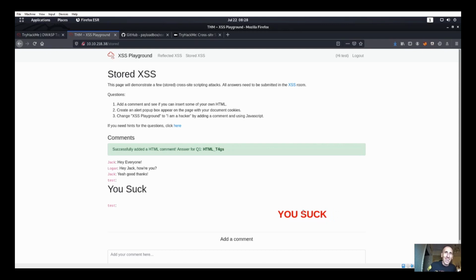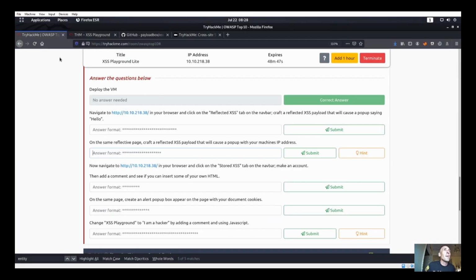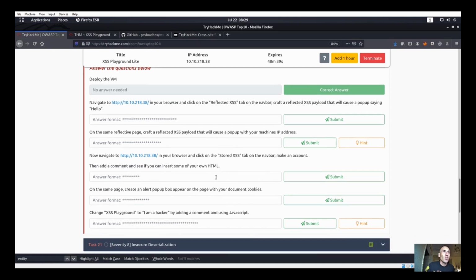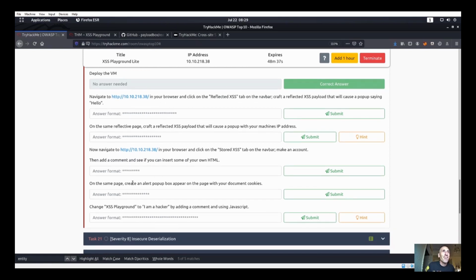There we go. Okay. That's a little bit too much like right there, but yes, we can. We can obviously do that. I don't know what it wants to put in here. It's not really telling us. Like, hey, add a comment, see if you can insert your own HTML. Yes, I can. Same page, create an alert pop-up box to appear on your page with the document cookies.